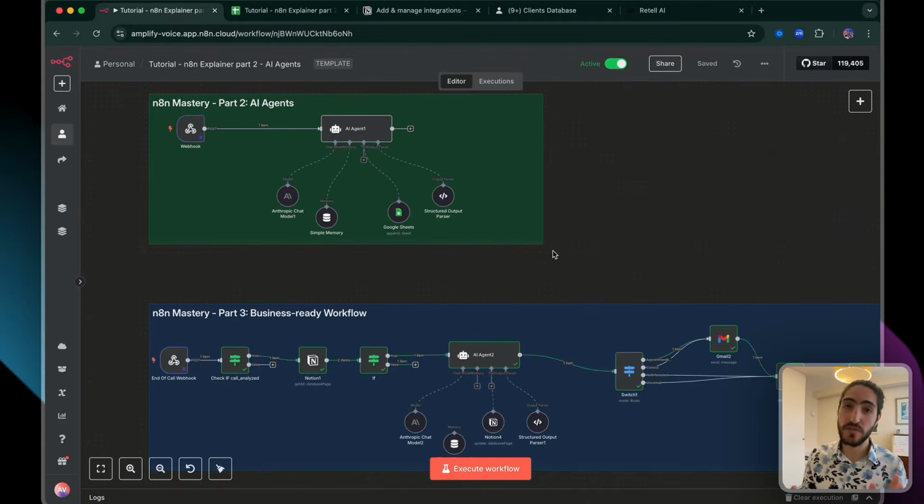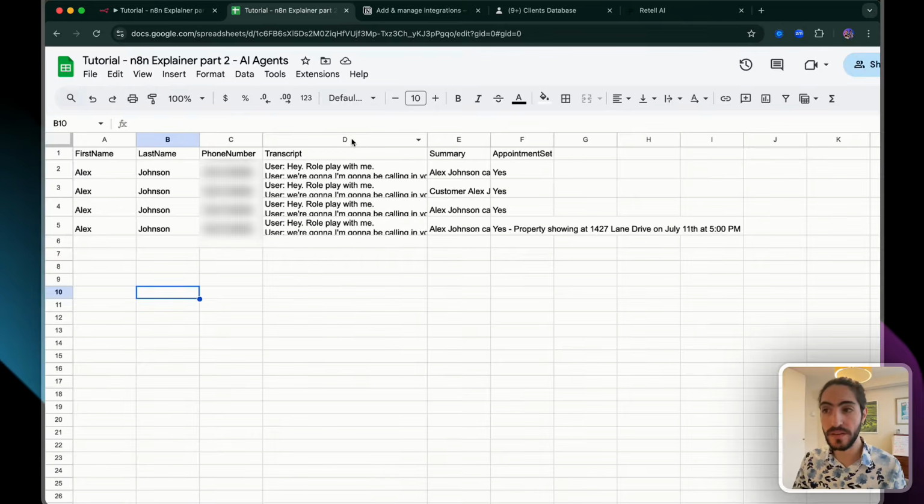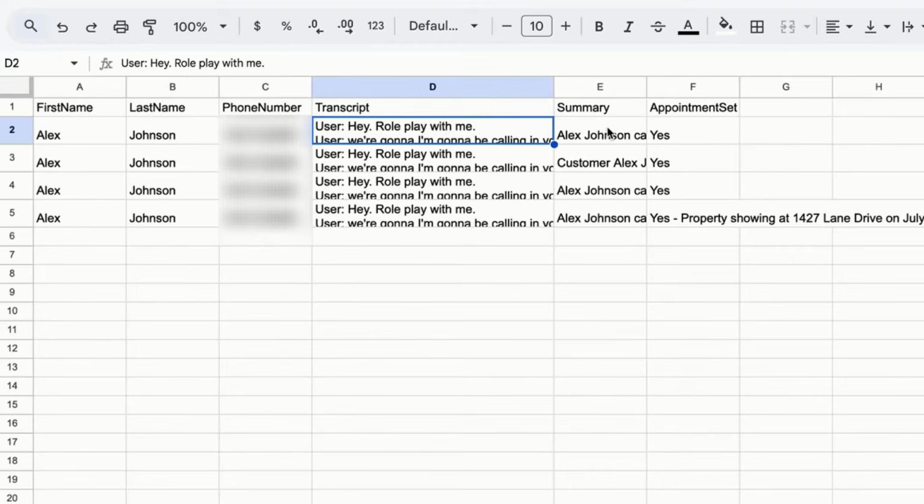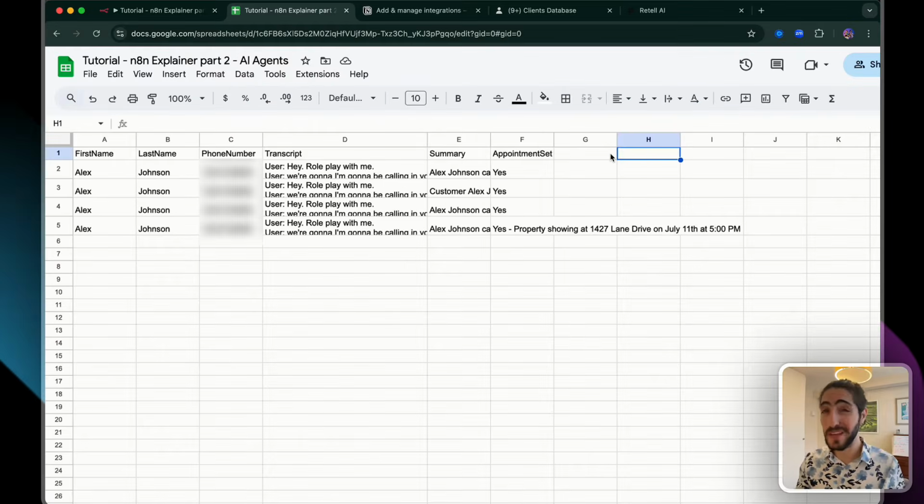Last time we built a basic transcript analysis workflow where an AI agent fills out a Google Sheet with the details of the call, the transcript, the summary of the call, and the details of the appointment. But real businesses don't keep all their data in Google Sheets, and most of them don't have only one type of outcome for their calls.